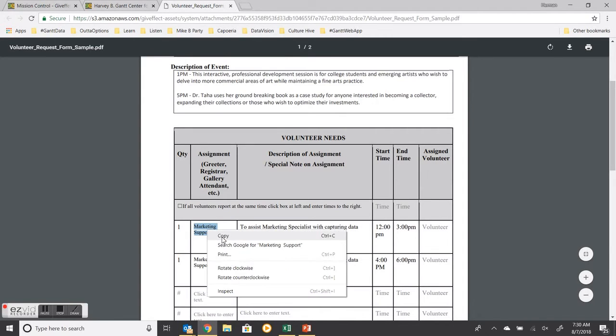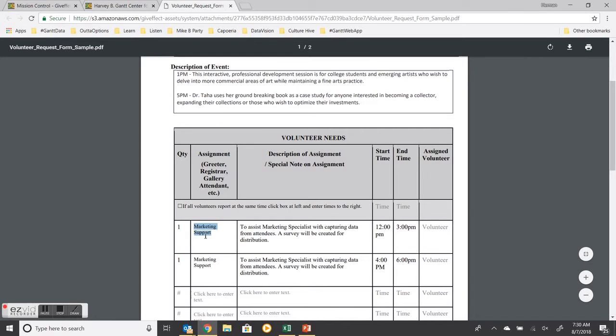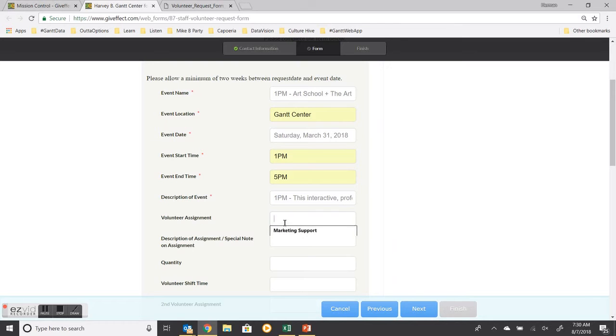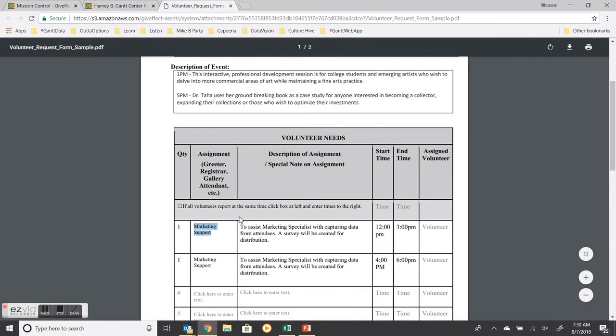All right, and what's important to note here is there are 2 requests for marketing support people, but the shifts are different. So we'll fill those in. All right, so we got marketing support person. I'm going to take the description.